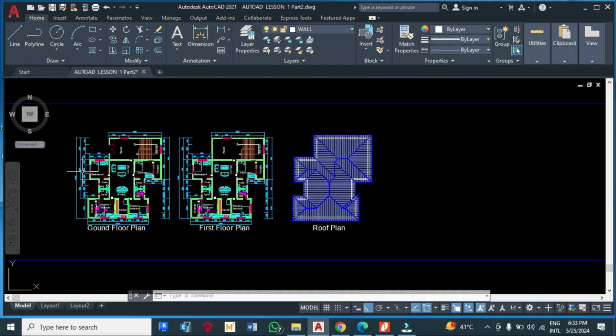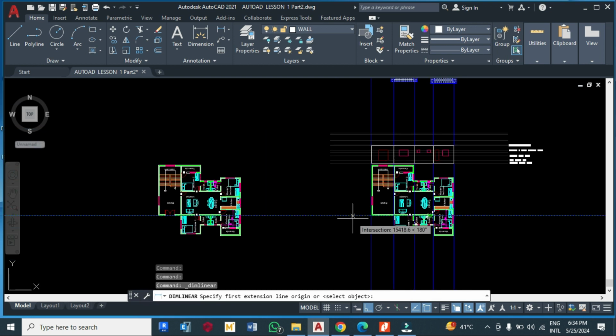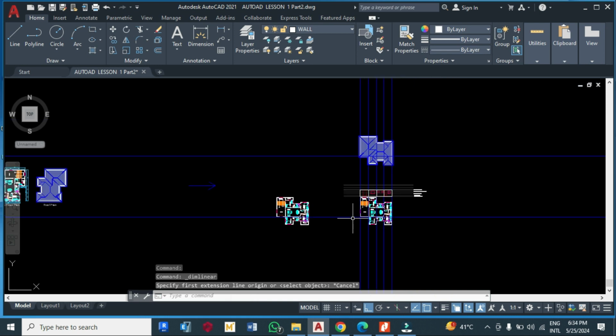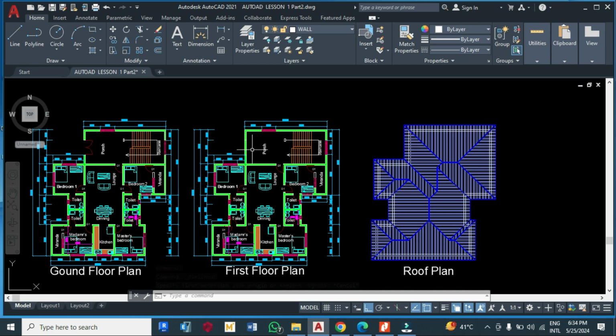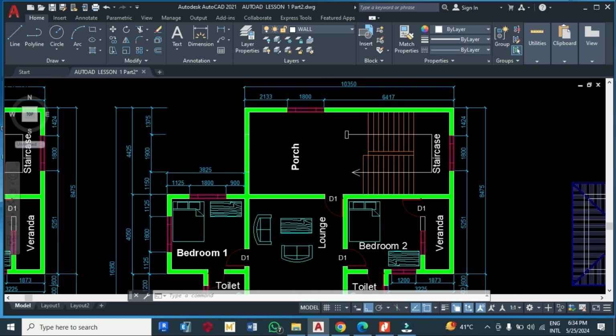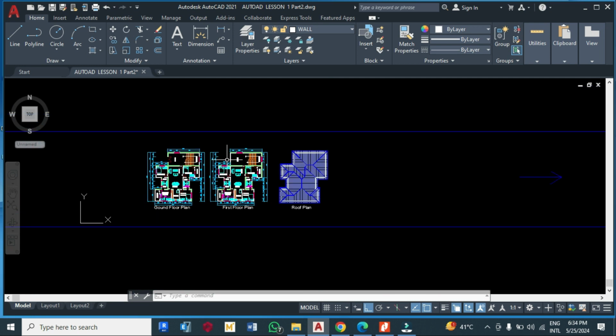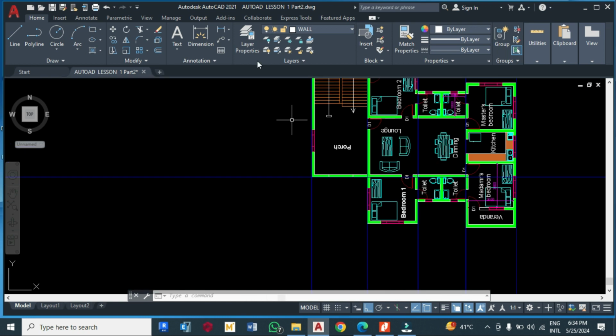Let me check the original floor. Okay, no, there is no window. I was looking at the wrong direction. Let's look at the right direction. Okay, there is no window. Instead, there will be half wall somewhere here. Okay, so there will be half wall there. Let's focus on the windows.